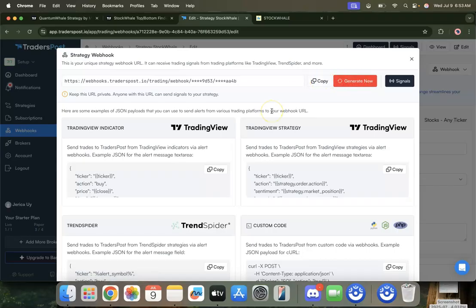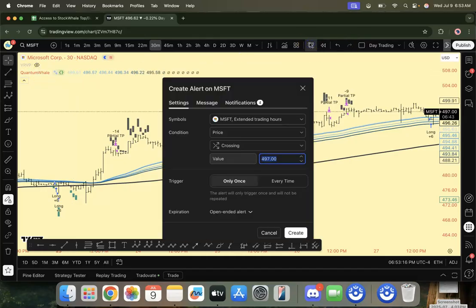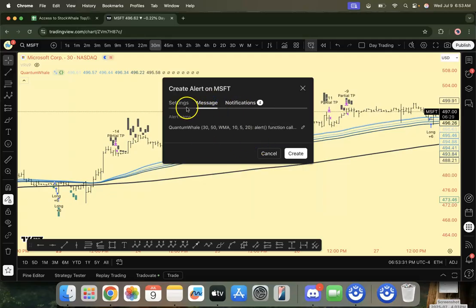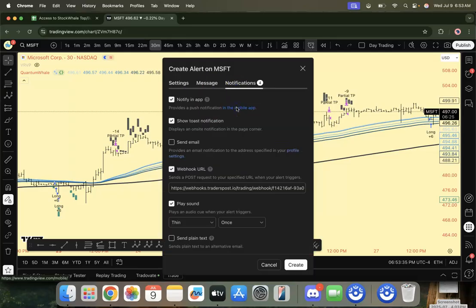And now this is a great part. So with the QuantumWhale strategy, so I have the strategy loaded up. I'm going to create the alert. And remember, we're going to connect the webhook, right? So this is how it looks like, QuantumWhale 3050, like this. And alerts, functions, calls only. For the message, no need to put a message. Everything is already coded in perfectly. You don't need to do anything.